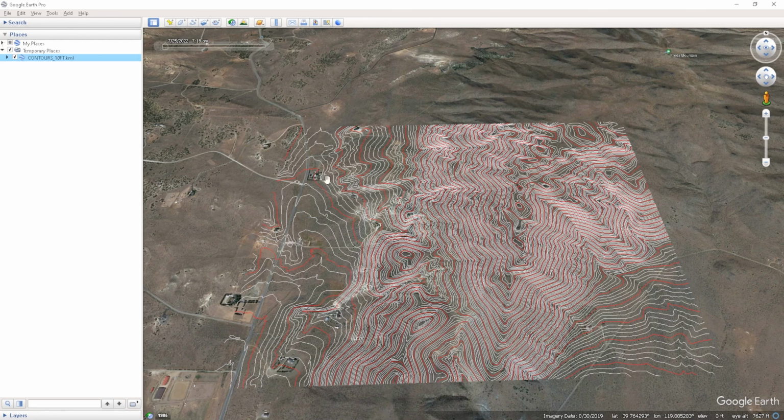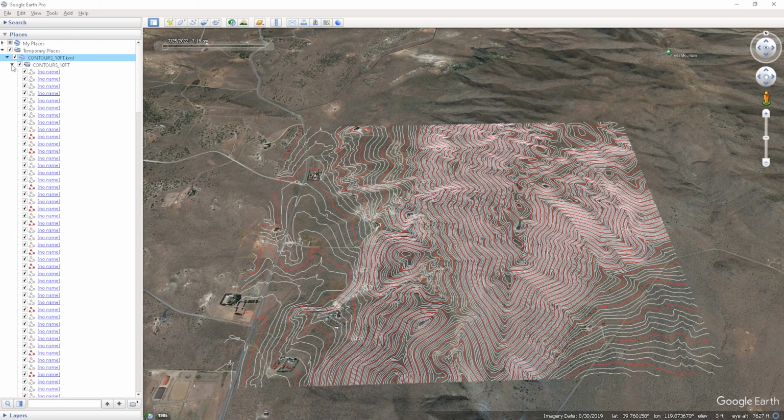Now we can easily do this using the attributes that we created inside of QGIS before we exported these contours out. If I expand this contours folder inside of Google Earth here, you can see each individual contour is listed here, but it doesn't have a name. So if we want to select just the red contours one by one and apply a style to them, it's going to be very slow. But we can use the attributes that we created to do this quickly.